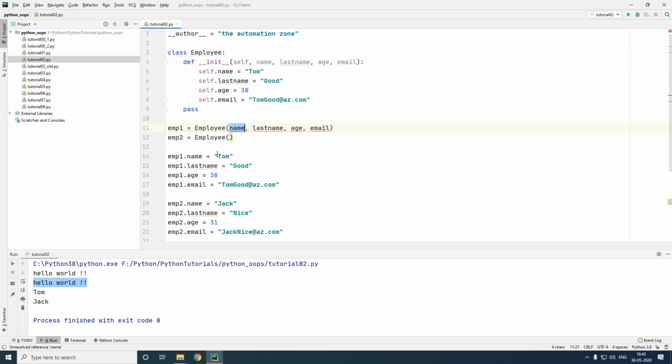So now name over here is going to be Tom, the last name as Good, age as 30, and email as tomgood. In the same way, I can create for my other object as well. Let me do this pretty quick.